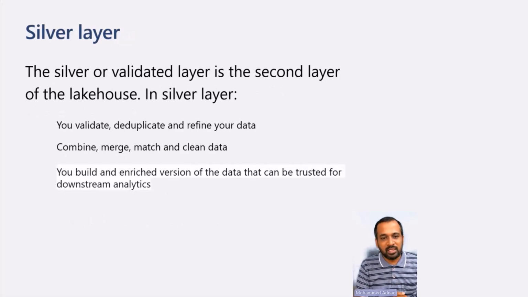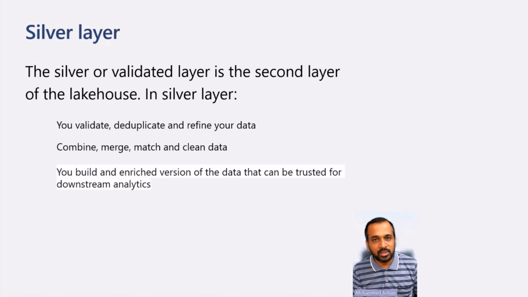Whereas the silver or validated layer is the second layer of the lakehouse in the medallion architecture. So you validate, deduplicate, and refine your data, and combine, merge, match, and clean the data. You build an enriched version of your data that can be trusted for downstream analytics. So upstream is basically the source, and downstream is basically the machine learning models or Power BI in this case.